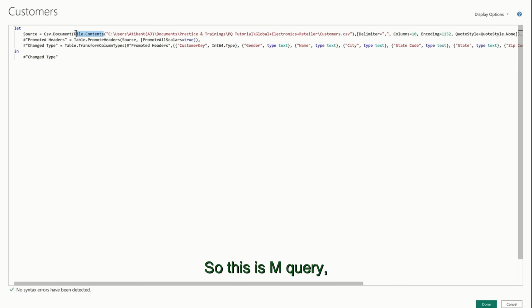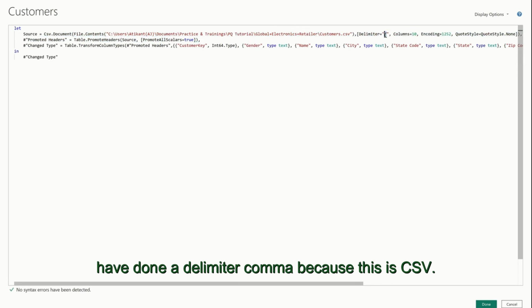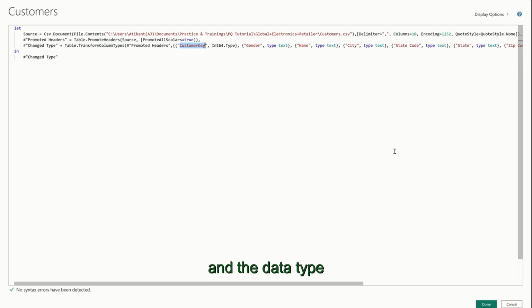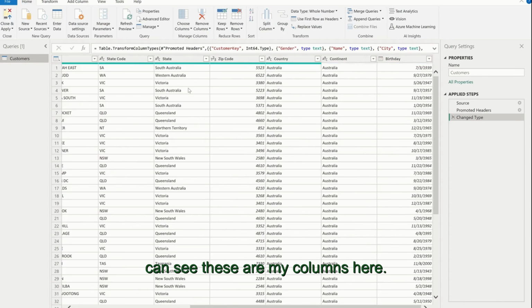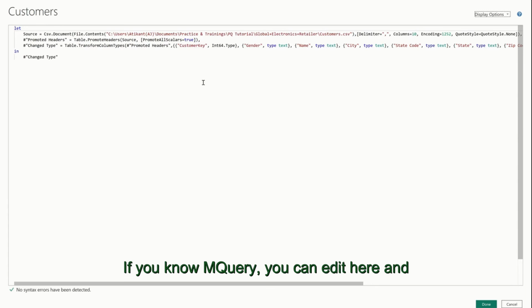So this is giving me File.Contents. So this is M query, right? This is my source. And from here, I have done a delimiter comma because this is CSV. Then there are 10 columns and so on and so forth, right? So from this line, you can see the columns present in this particular query: customer key, gender, name, etc., and the data type of each column, right? If I click cancel and go back, you can see these are my columns here. So this Advanced Editor is really helpful. If you know M query, you can edit here and it is quite useful.